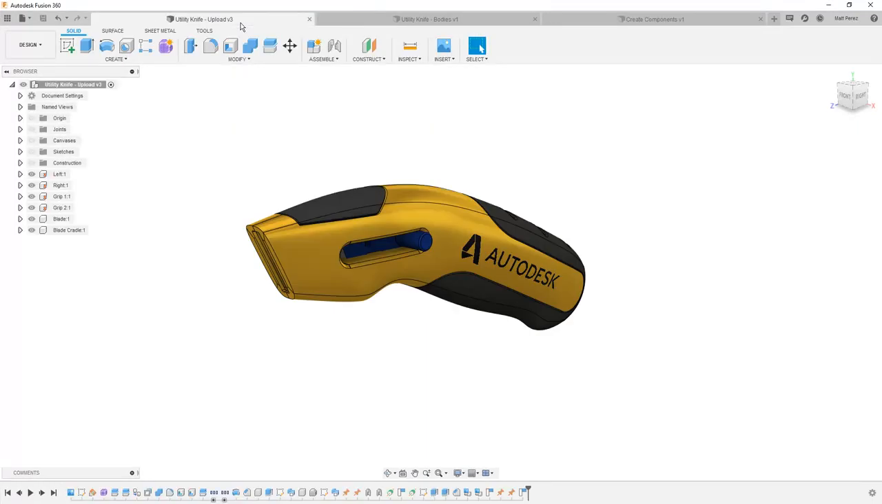First, let's focus on the utility knife upload. We want to take a look at a handful of things. First, we want to take a look in the browser. The browser has several folders, including origin, joints, canvases, sketches, and construction. Also below this, we have what are called components. 4 of the components have a pin icon, meaning they are fixed inside of the canvas. 2 of them, the blade and the blade cradle, do not.